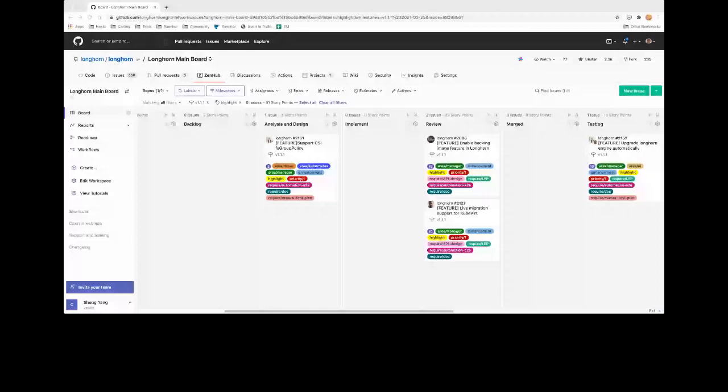So in today's session, we'll have two topics. The first one is we're going to go through what the Longhorn team is currently working on for the next release. And the next one is we are going to introduce you to our new process of handling community issues. So let's hit the first one first.